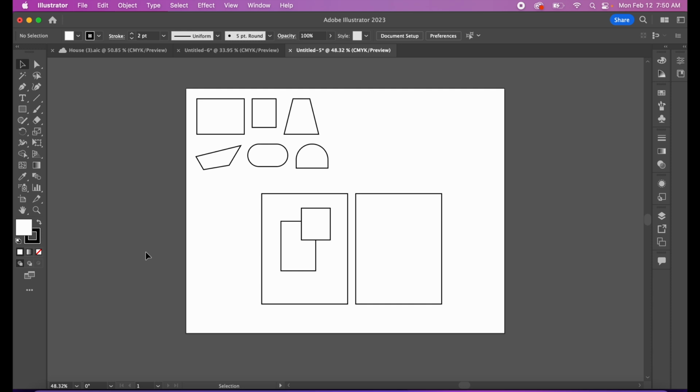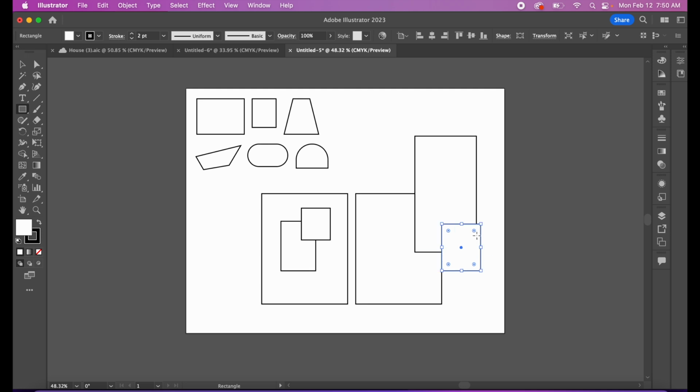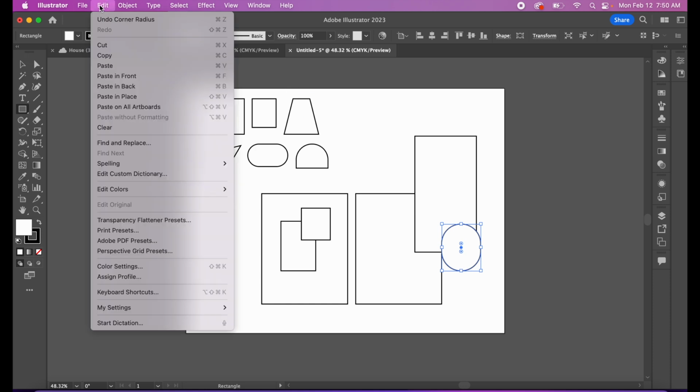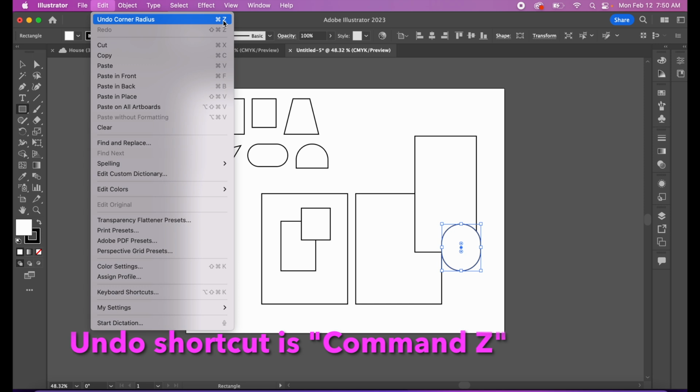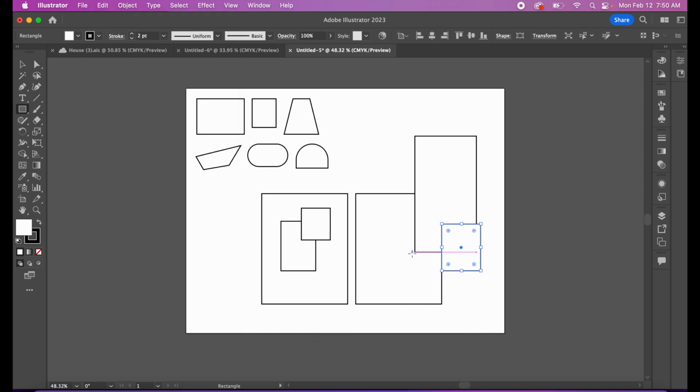And then to undo a step, say you made a shape and you don't really like it, and maybe you curved it wrong or something you didn't like, you can hold Command Z. So Edit, Undo, and this just happens to say corner radius because that was the last step I did, but any undo step would be Command Z. Z as in zebra. So I could hit that on the keyboard and it bounces right back to the last thing I drew. Okay, hopefully that was helpful.